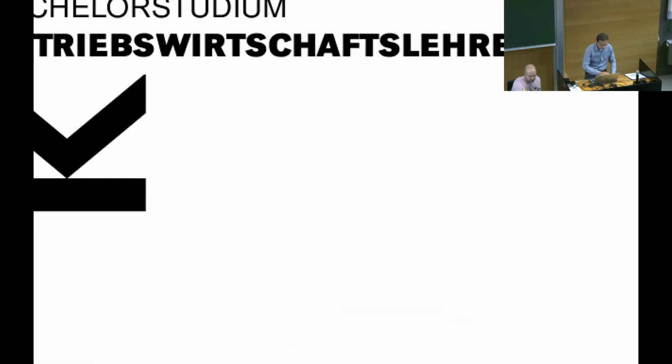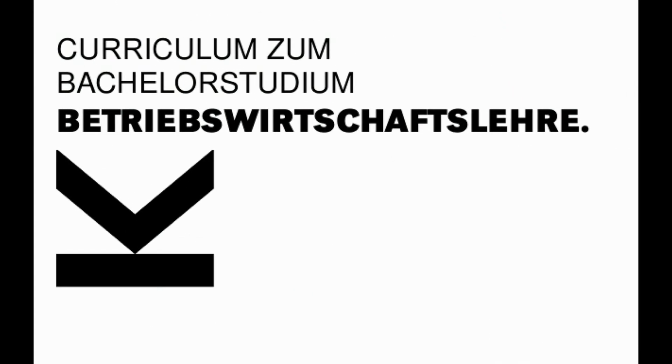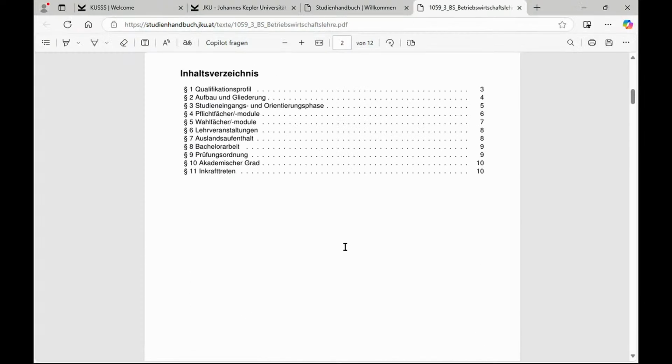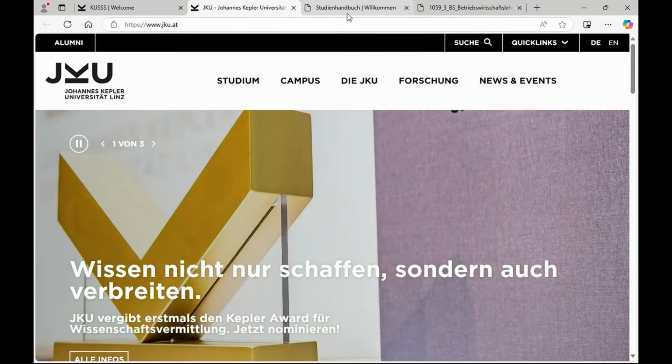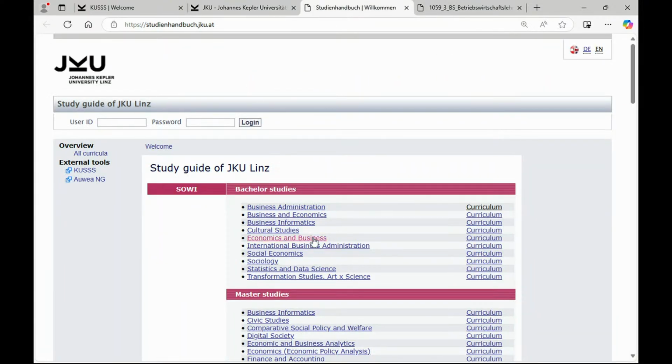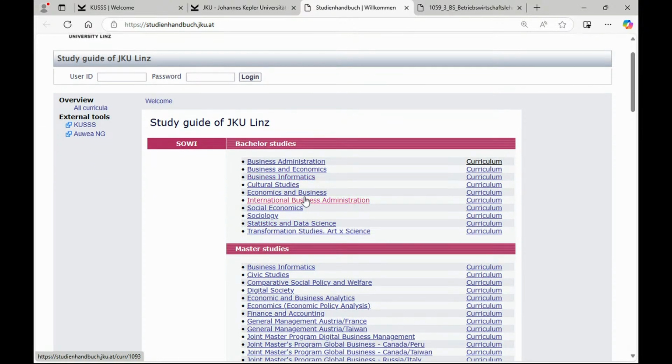Curriculum. And then if I scroll down, you see the table of contents. And this is a German study program. So this is in German. Maybe I'll take an English one. I'll take the bachelor program, International Business Administration. Yes, here it is.